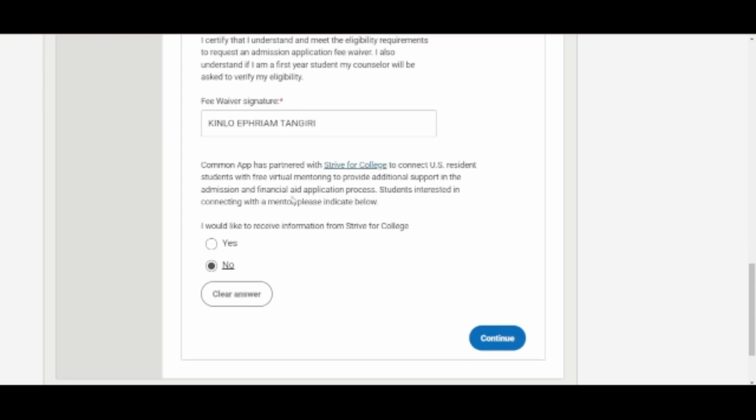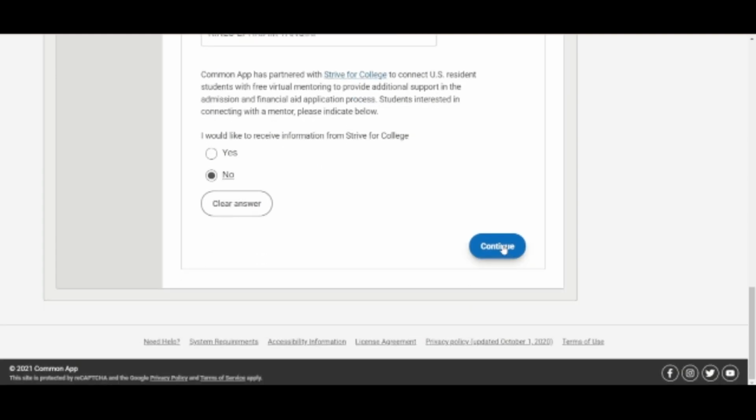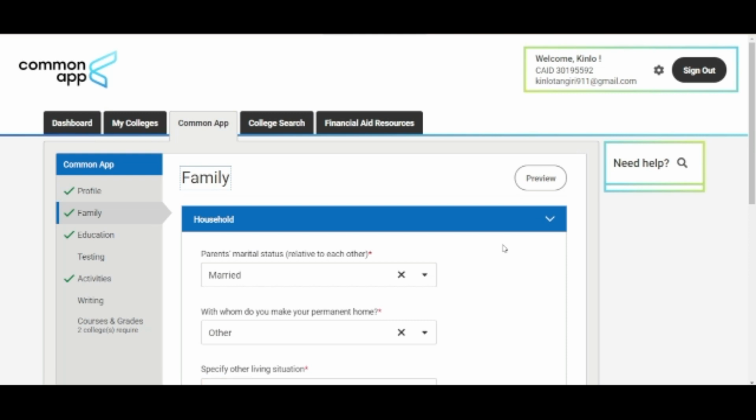So the next one, Common App has partnered with Strive for College to connect US resident students with free virtual mentoring to provide additional support in the admission and the financial aid application process. Students interested in connecting with a mentor, please indicate below. We are not US resident students, so you just simply take note there. So we'll go now to the next.